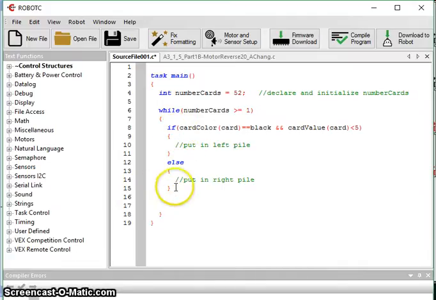So both these branches come back together, and I can put in here one more step before it loops. So I'm going to reassign number cards to reflect the decreasing deck of cards left. All right, so I like to put the comment sometimes first, just so I know what I'm doing.